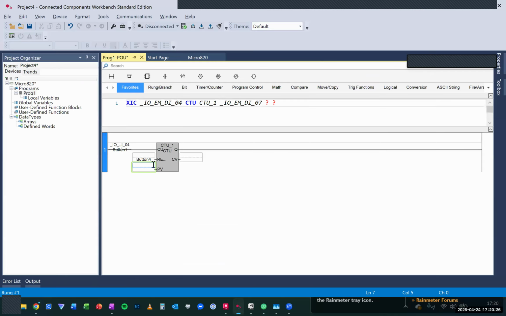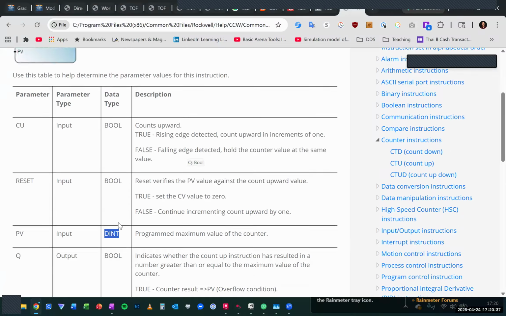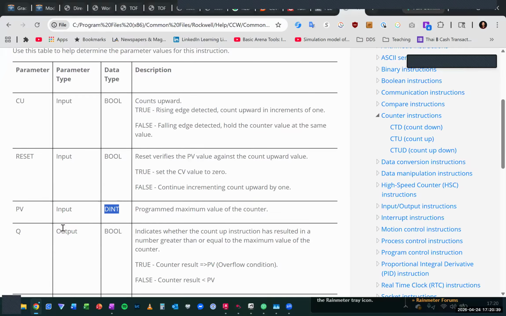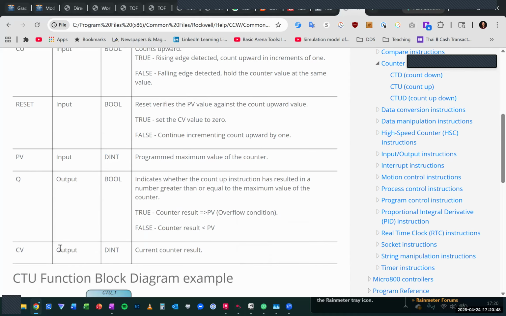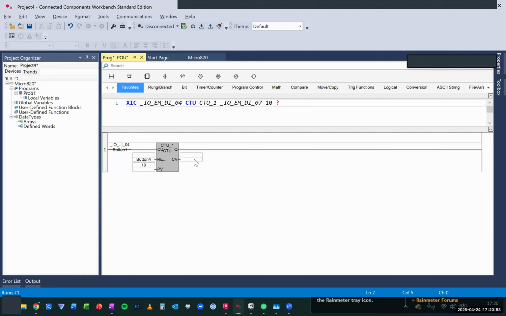All right, so let's just put in here 10. So we're going to count up to 10. Once you count up to 10, then Q is going to be active. Up to that point, it's going to be inactive when you have not reached that value. And then CV is going to be your current counter result. So that's just kind of reflecting your count. The number counts.